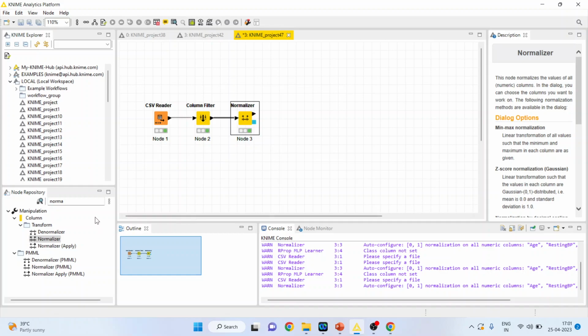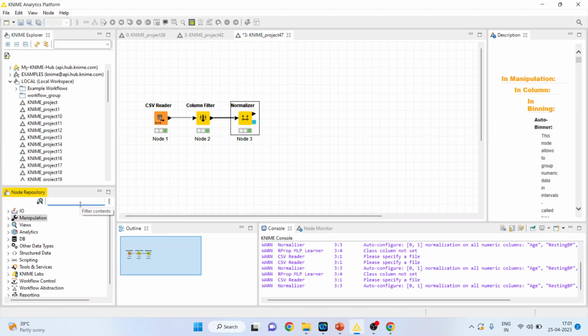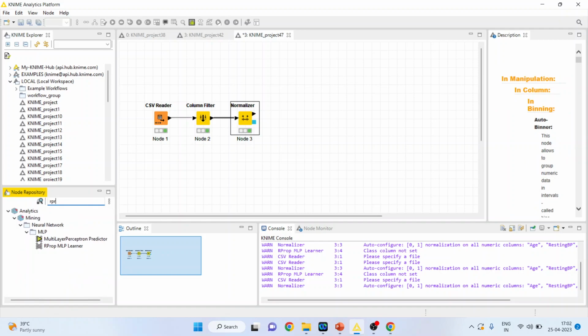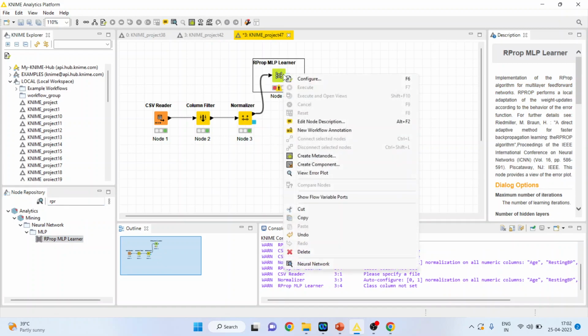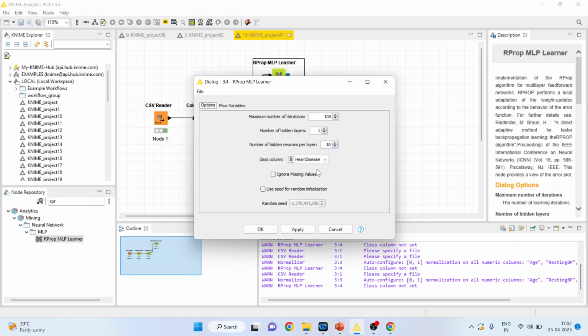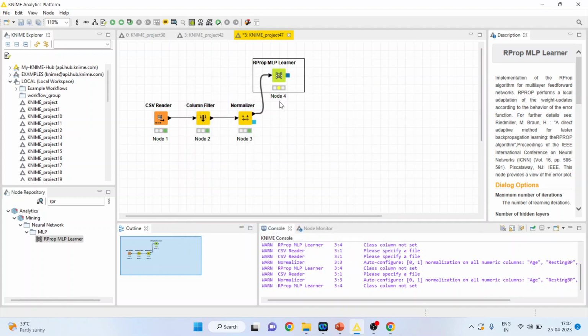Now, after normalizing, we require the neural network learner. So, it is known as RPROP learner. I'll activate it. Right click on it, configure. Make sure that the heart disease is on. Click OK. Right click on it and execute.